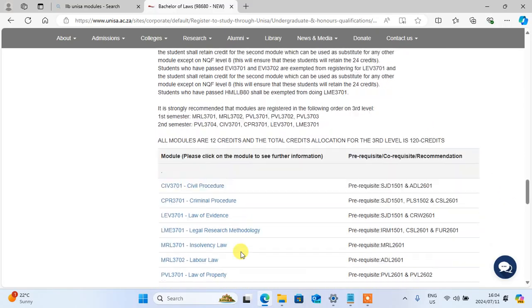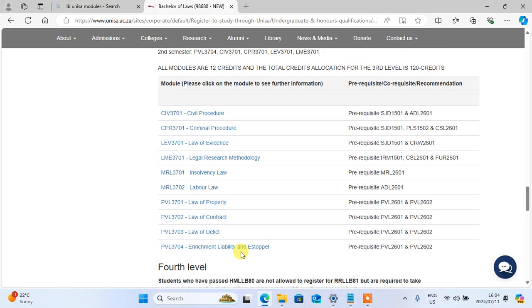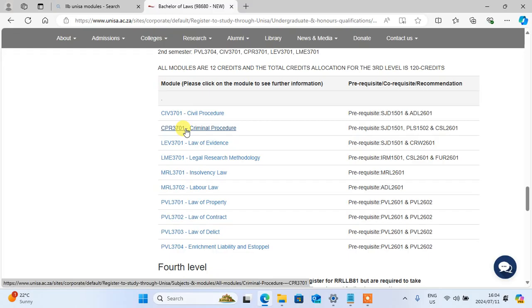Then let's go to third year. In third year, if you want to pass with distinctions, firstly you must choose CIV, which is civil procedure. You have to do civil procedure with criminal procedure, and criminal procedure with law of evidence, because all those modules are interrelated. So when you read, you'll be reading much about the procedures that are taking place in court. So it will be very simple for you doing these modules 1, 2, 3 together.